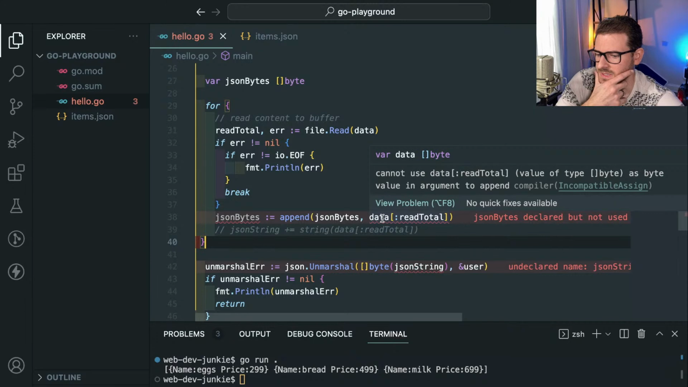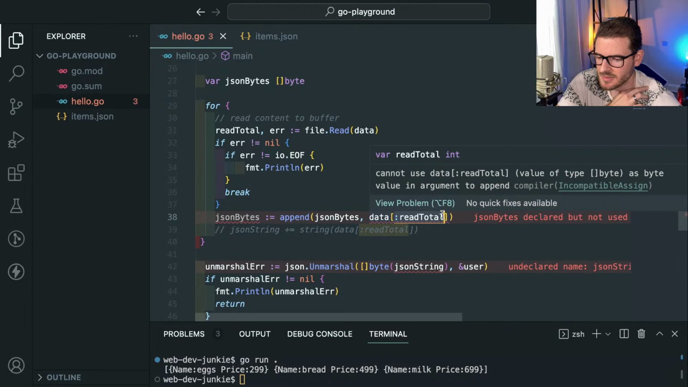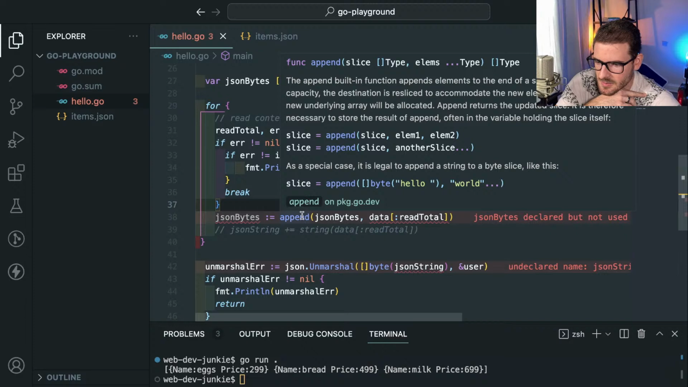So data is a byte array. I'm guessing you can tell it to get the first X amount of elements by doing this. I think I've seen something similar in Python that does this. But you're saying get n, slice types.